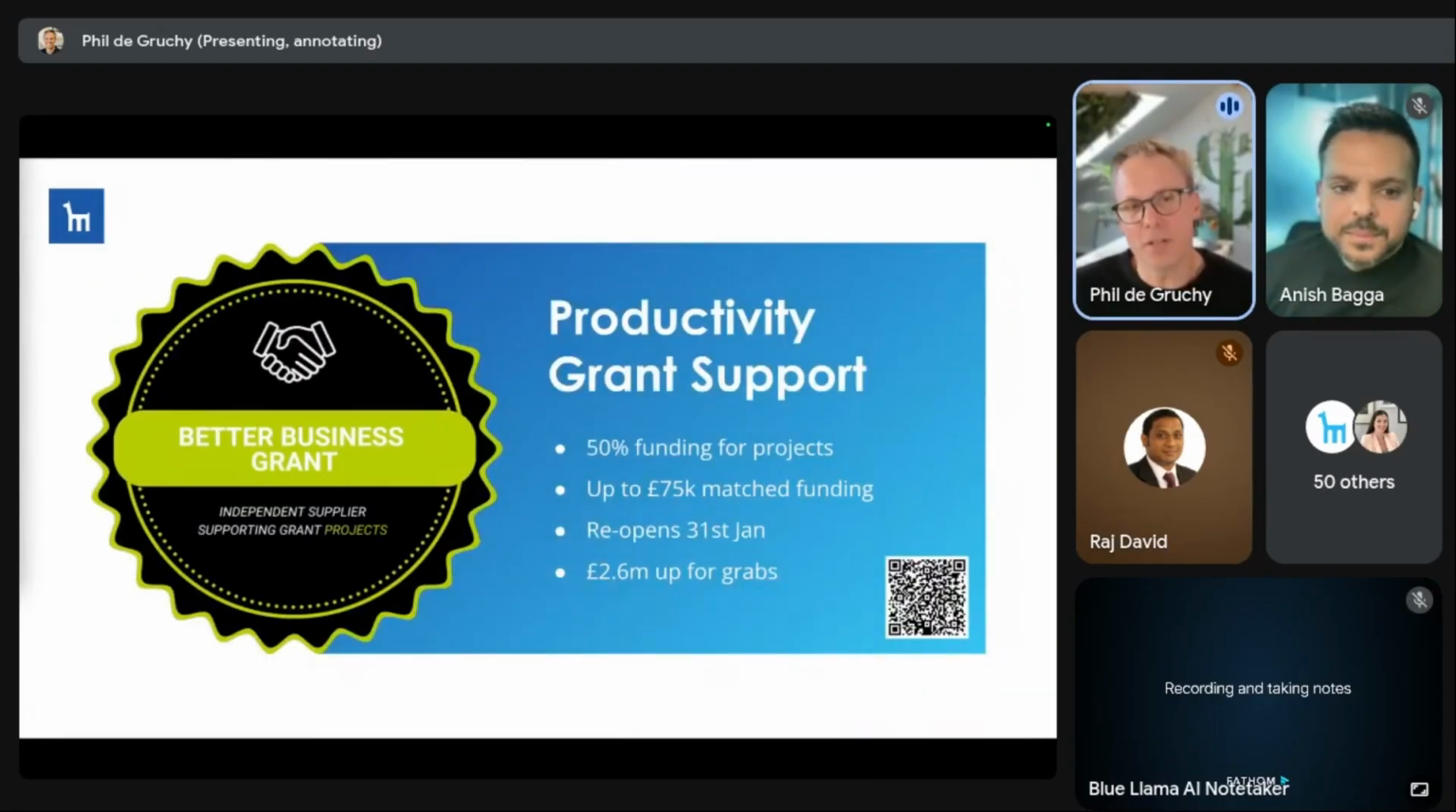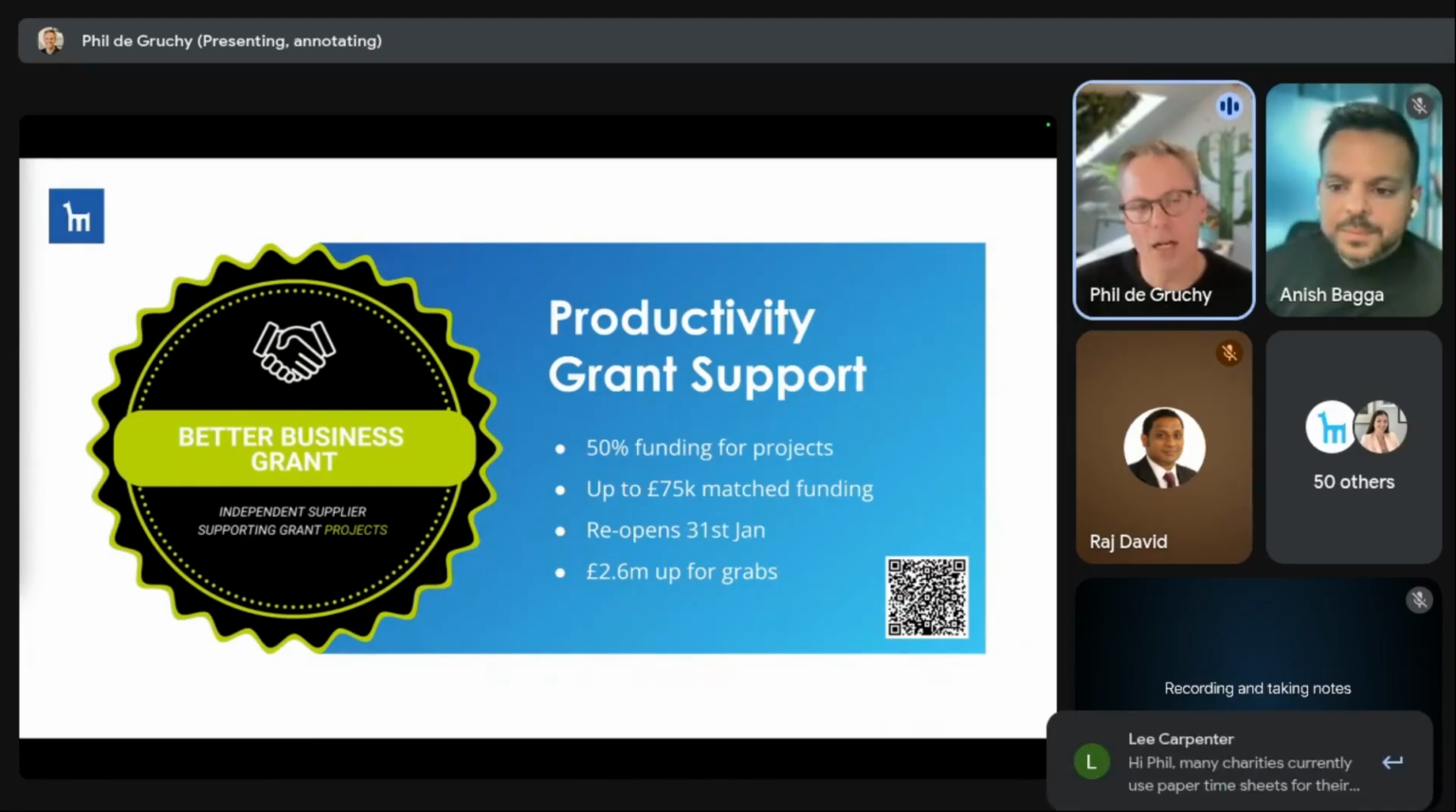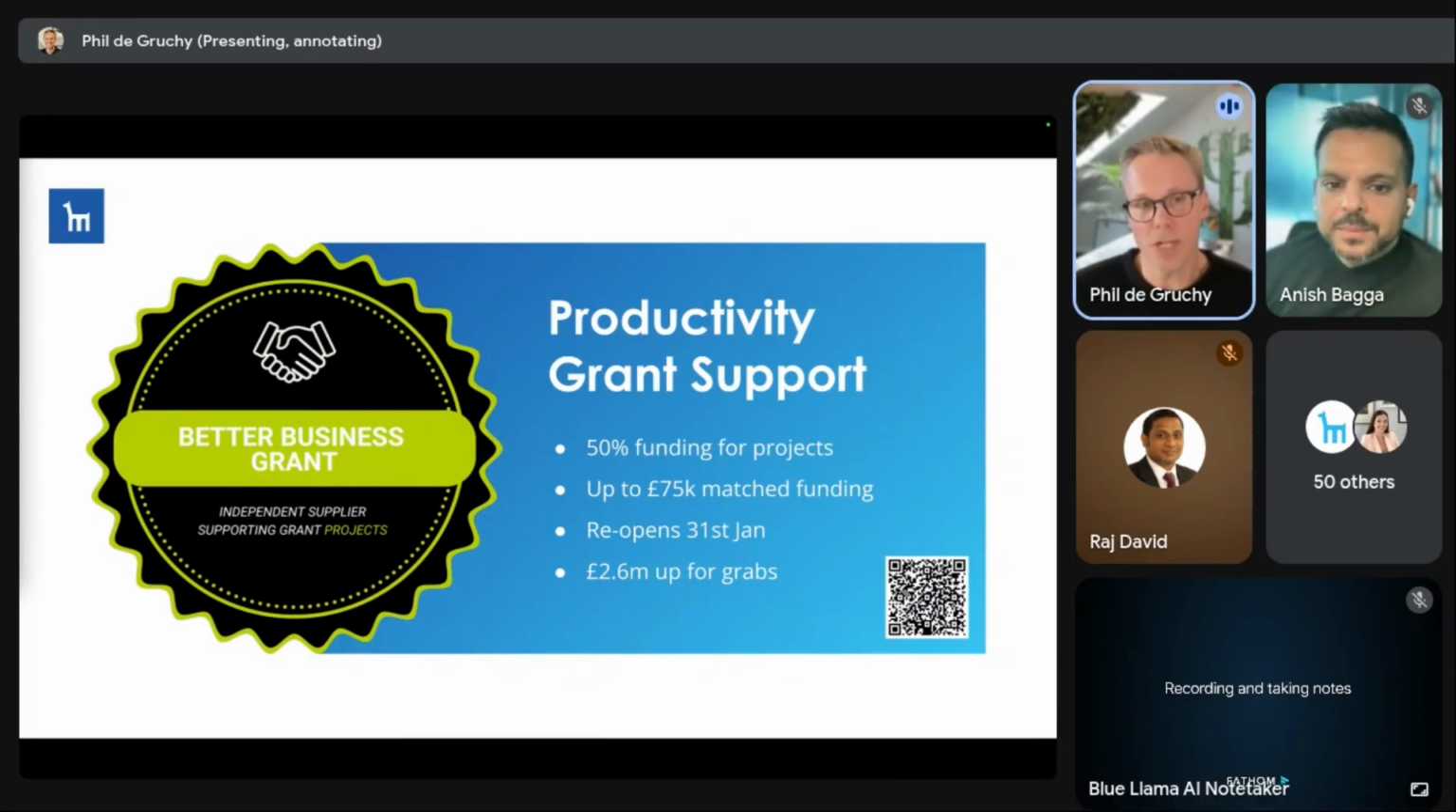Also, just another thing, the 2 demos that Anish did earlier were successful in gaining productivity grant support, which meant that they get 50% funding for the project. Jersey Business will match projects up to £150,000. They'll provide 75 grand for them. The grant applications reopen on the 31st of January, which is in a couple of weeks, isn't it? And there's £2.6 million up for grabs.